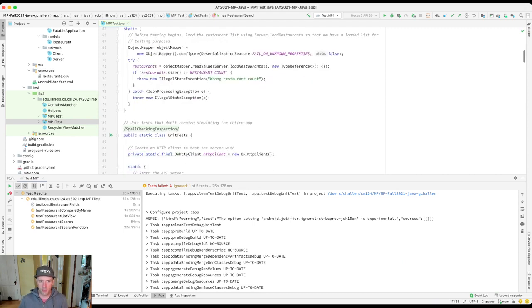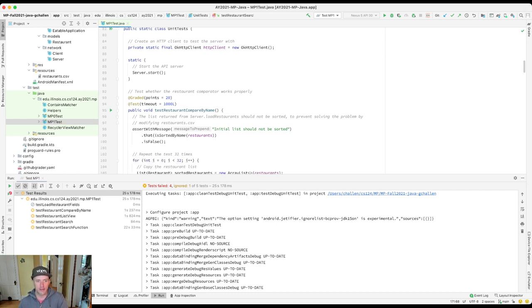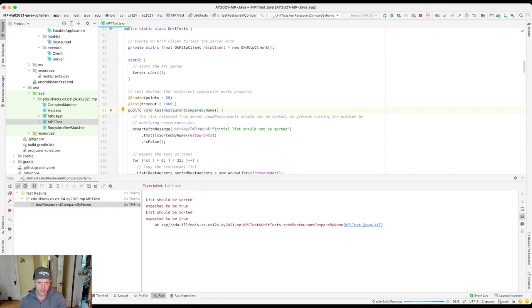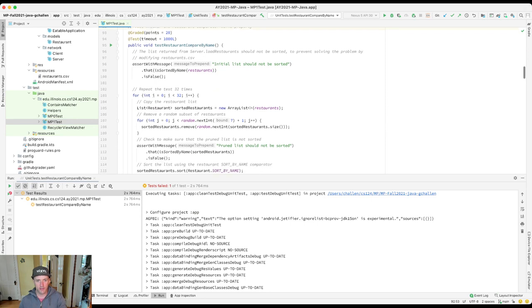All right, so I'm going to focus on the first unit test, which is called Test Restaurant Compare by Name. If I want to run this all by itself, what I do is I can click over here on this green arrow and click Run Unit Test Restaurant, and you'll see this creates a new run configuration for just that test. And this is super helpful because just running this test is actually going to be a lot faster than running the entire suite. Now, let's look at this test and see a little bit about what it's doing.